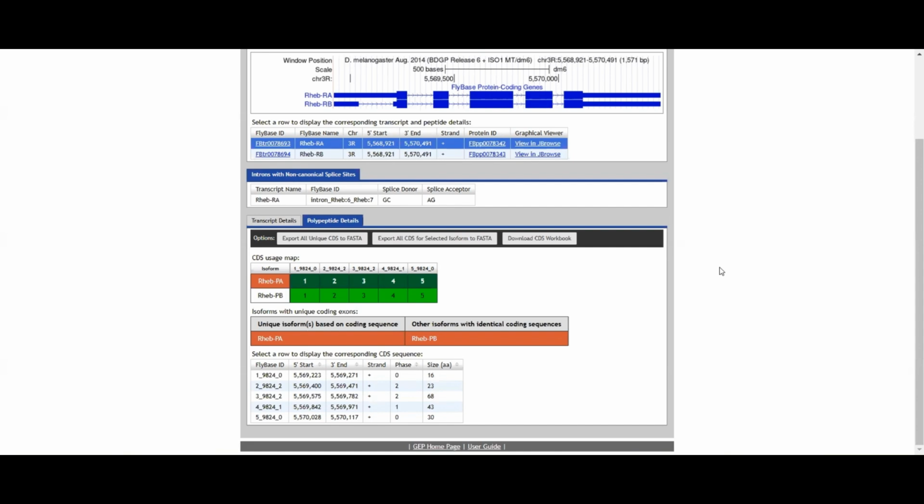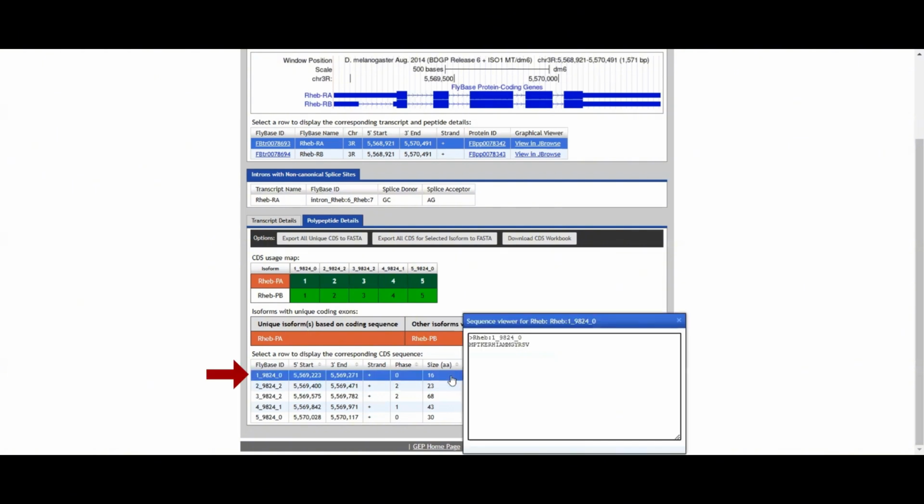Let's start with CDS1. To view the protein sequence for CDS1, select row 1, FlyBase ID 1_9824_0. Copy the protein sequence, including the header, shown in the pop-up window. The size of amino acids column indicates how many amino acids are in each CDS. For example, CDS1 is 16 amino acids long.